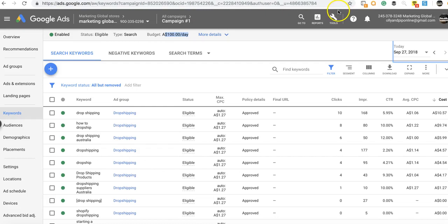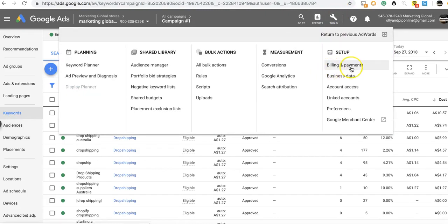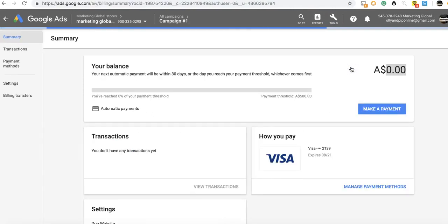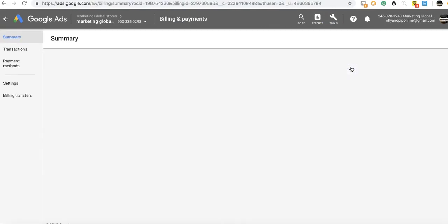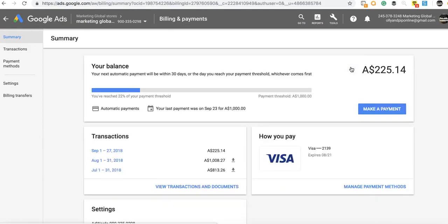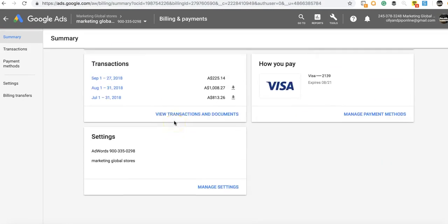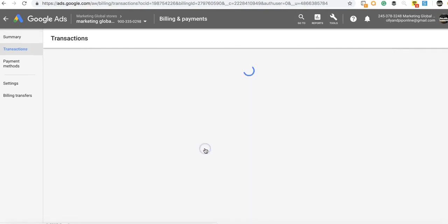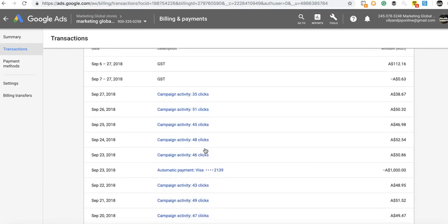But if you want to check your billing or anything like that, come up to the top here, hit tools, and your first thing here is billing and payments. Once I click billing and payments, guys, you will see it shows how you get billed in $1,000 lots or $500 lots, but you can see here that $225 I've already spent, and then you can have a look at all the transaction history. So you can see all your invoices and how much I'm actually spending.